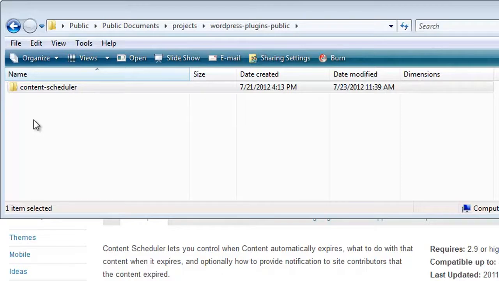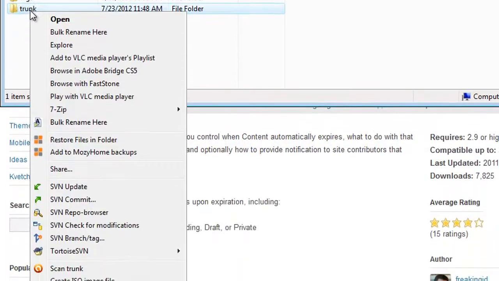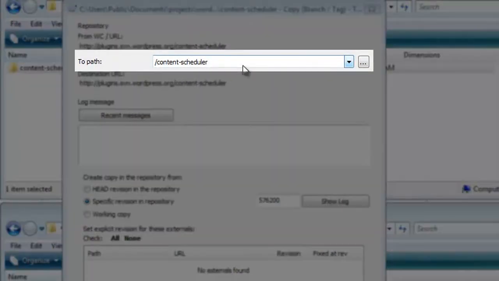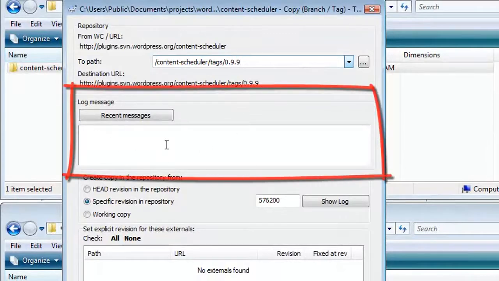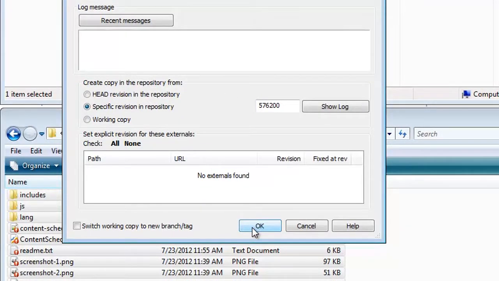Once you're ready for the public to use your plugin, you need to tag a version to set aside and leave alone. In your local Subversion project folder, right-click on Trunk and choose SVN branch tag. In the To Path field, after the name of your plugin's folder, add a /, the word tags, another /, and a version number for this release. Add a message for this tagging if you need it, and leave these other settings alone. Then click OK.